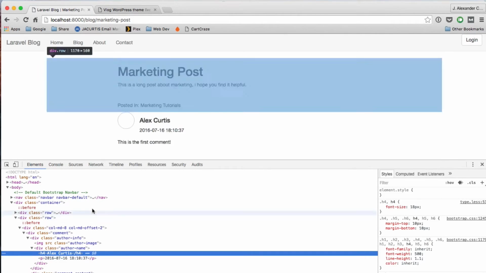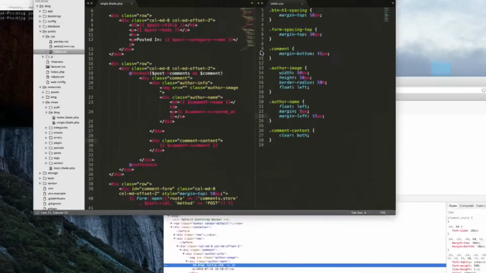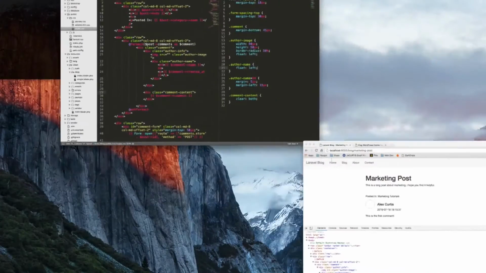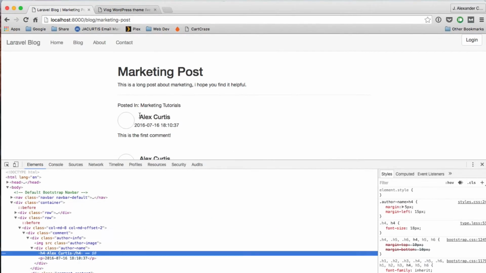We need to target the actual H4. So let's do that. Okay, so author name, and then we'll grab the H4 inside of the author name, which will be the item we're concerned about. And let's just pull both these down into that, like there. Okay, now I think this will take effect. Let's try it. There we go. So that took effect. This didn't take effect for some reason.